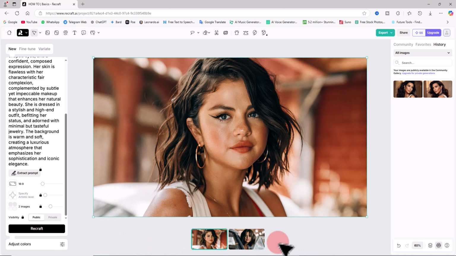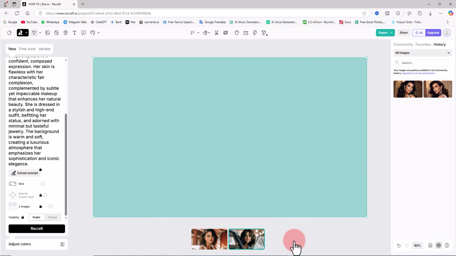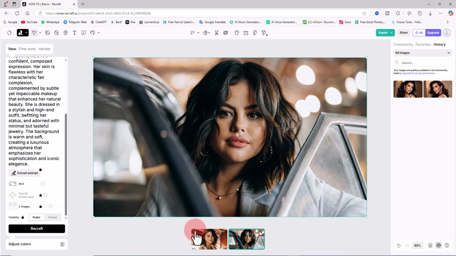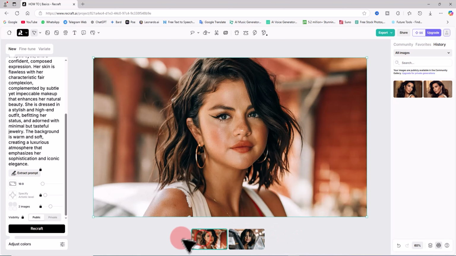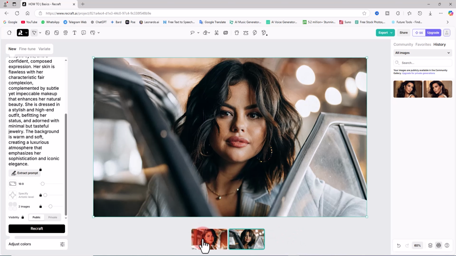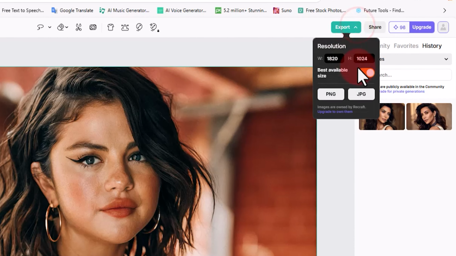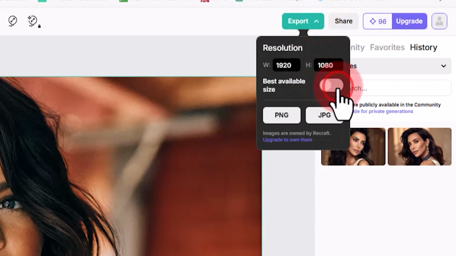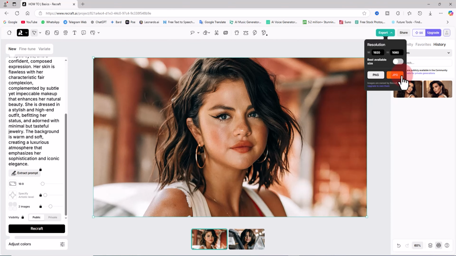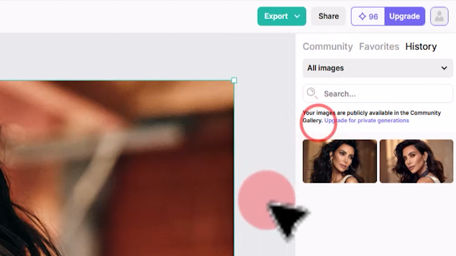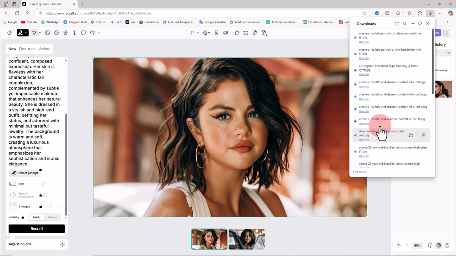2 images of Ela Gomez were generated. By clicking on the thumbnails, we can review both images. As you can see, the results are truly beautiful. I really like these images. I click on the Export button located in the top right corner of the site. I disable the best available size option. After that, I select JPEG, and the image downloads quickly.